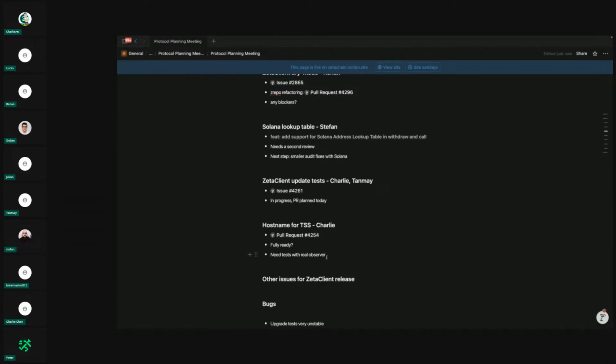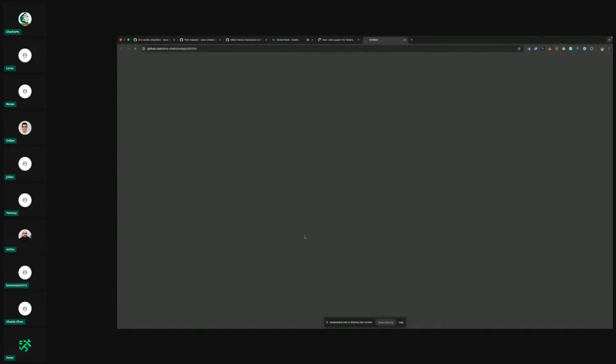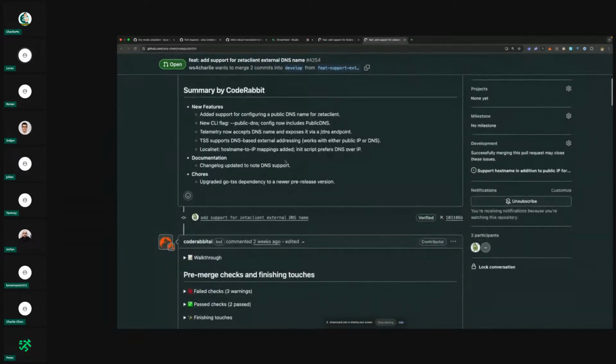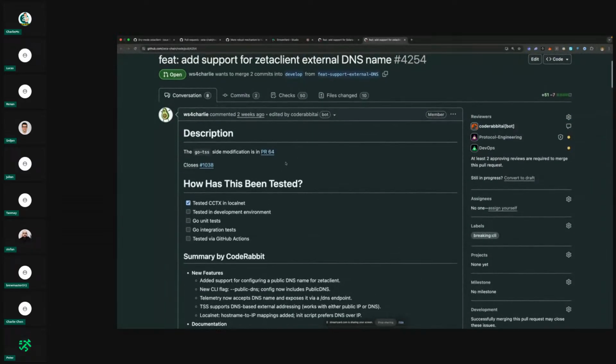For industries as well, you will work to support hostname on TSS, Charlie. I didn't prioritize review for it because we need to prioritize the fixes, the bugs. But is there anything you want to bring on this one?